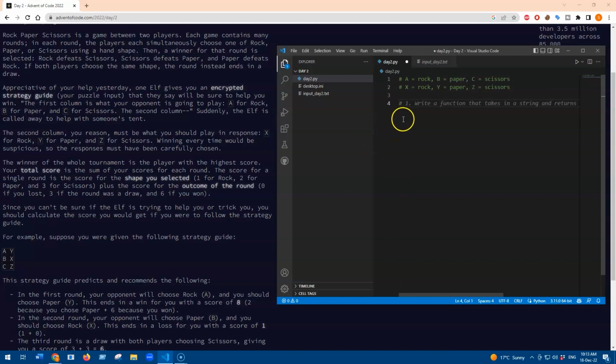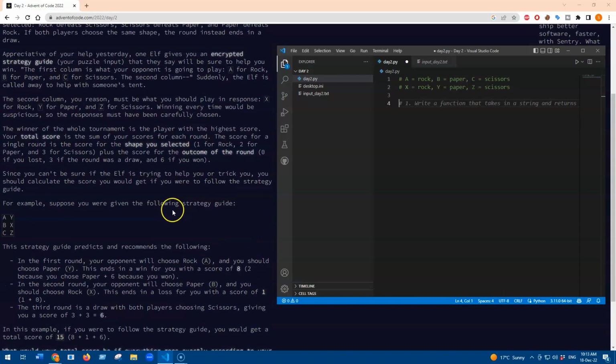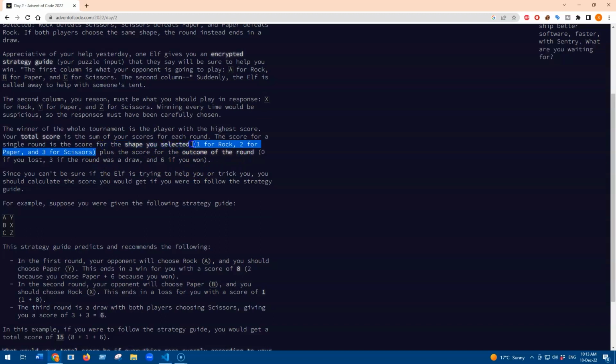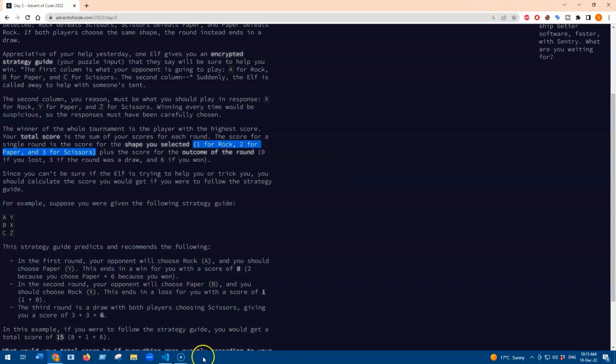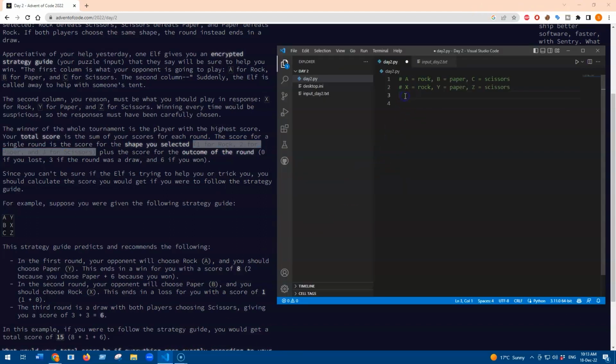Then there's going to be a point score. Seemingly 1, 2, and 3 points for rock, paper, scissors. Meaning, sorry, 3 points for scissors. This was the most bizarre thing. So, copy that. Give me back my VS Code. So, 1 point for rock. 2 for paper.